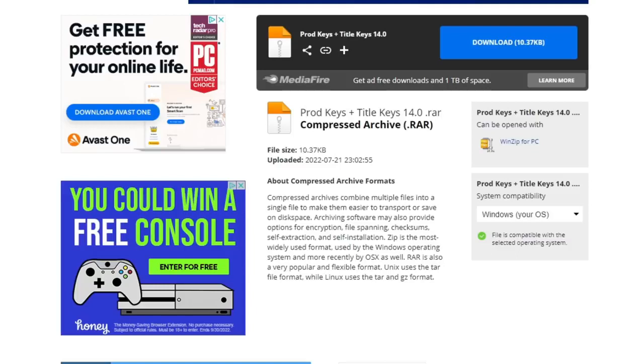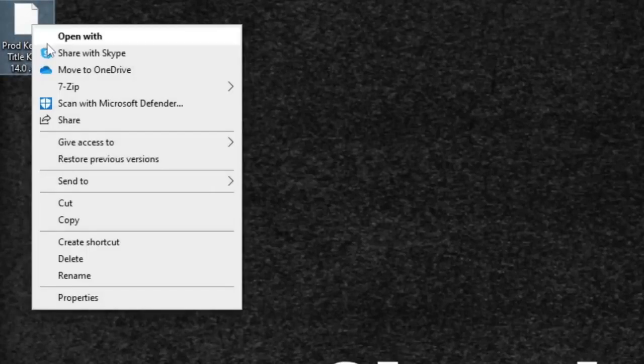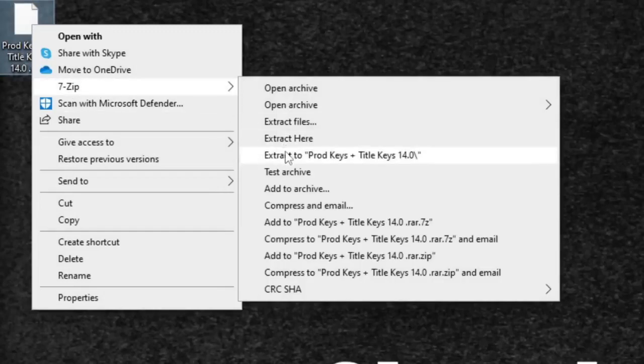Now the most important thing you're going to need to get this emulator up and running is the product keys and the title keys. I cannot leave the link to this page, so you will have to type this in your browser. Once you download your keys, you're going to get them as one file. You're going to have to extract it to get your product key and title key separate. If you don't have 7-zip, I'll leave a link to that in the description below. Download 7-zip, then right click on the key file, go to 7-zip and extract here.